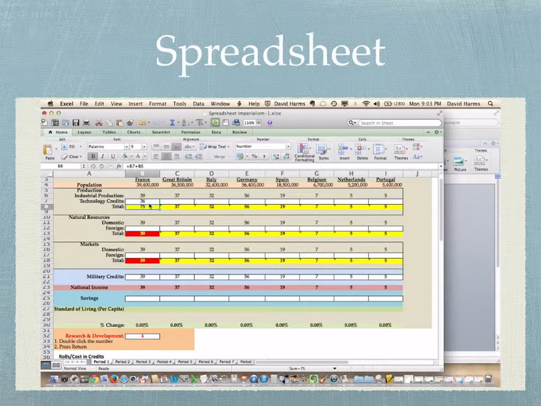Now the spreadsheet's going to show the low numbers, so that students know, hey, this is what you need to get up to in order to increase your national income. Because if you look at the spreadsheet right now, our national income didn't go up any, because we have a total of 75 production credits, but we've only got 39 natural resource credits and 39 markets to pay off. And we've got to have both natural resources and markets equal with production or higher than this to raise our income.